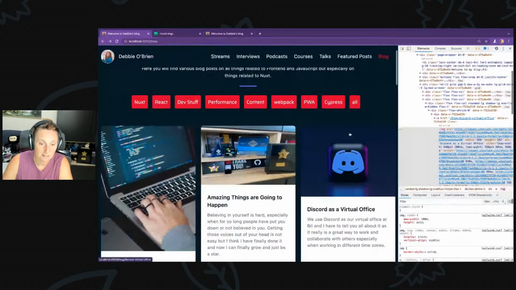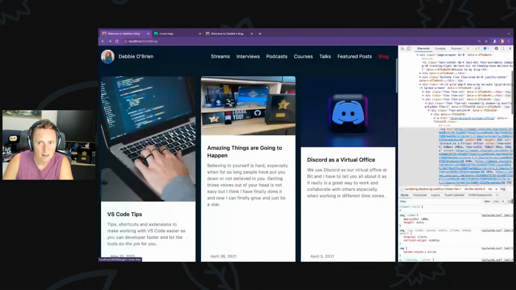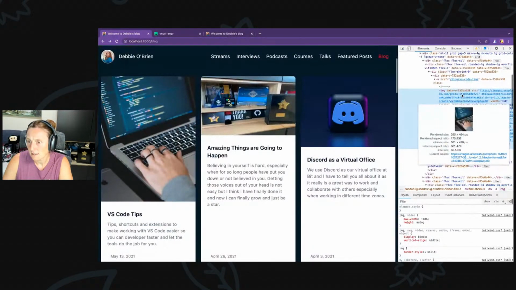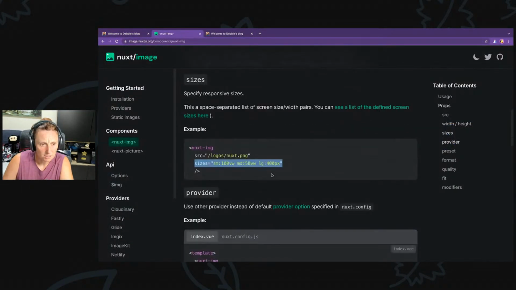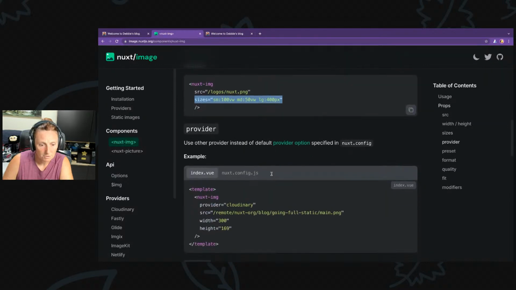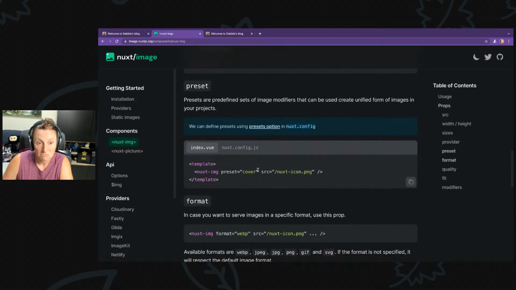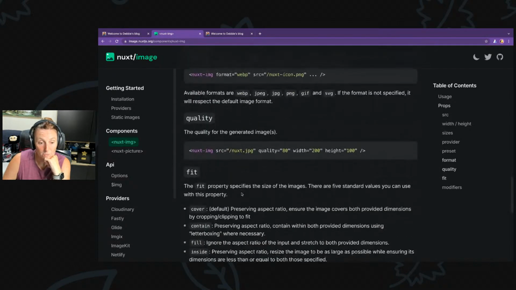But in the meantime, I've got a crazy looking website with widths and heights. I don't know what width and height this thinks it is now. It's decided it's going to be 350 by 464 because it just decided. So let's see what else we can do here. We've got sizes. Provider, we just did the provider preset. Preset equals cover. We can define presets. Format WebP, we just added the quality, and fit.